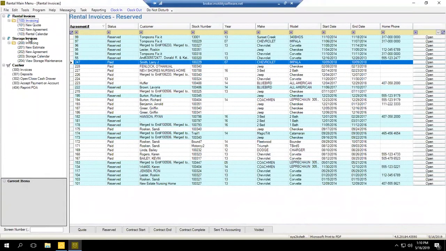All right, so we use a lot of the same design language that you'll be familiar with if you've used our parts and service module. Which means that there is 100 invoicing, which is a folder here. If you click 100 invoicing, you're going to see rental invoices in a reserved status. What that means is we're still waiting for the customer to come in and pick up the unit. But it's a reservation, meaning they've actually put a deposit down on that unit.